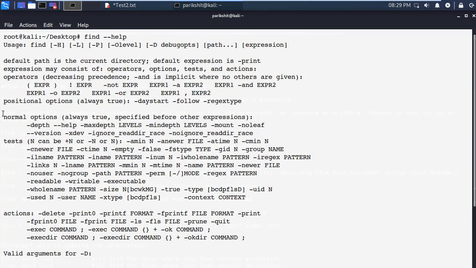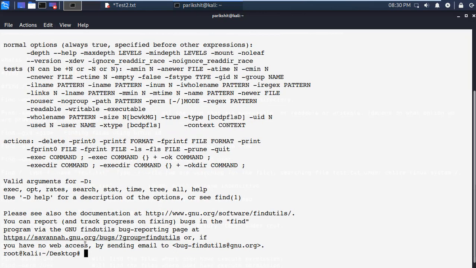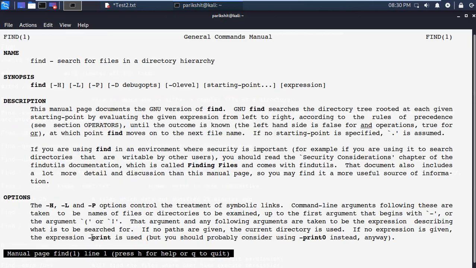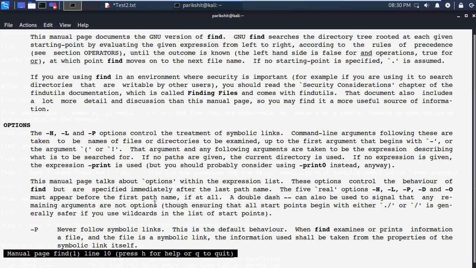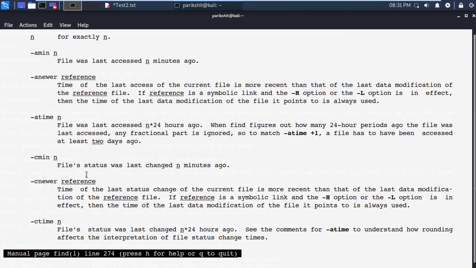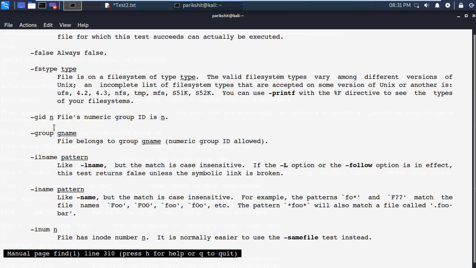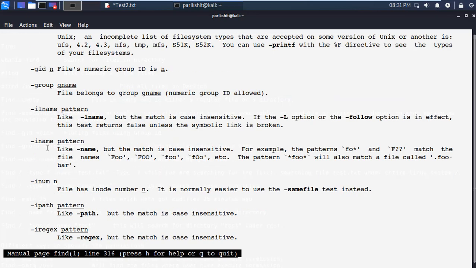So you could see that there are a couple of options that you can use with it, and you can see their documentation on the man page. So let's see man find, and here we can see the complete man page for the find command. If I scroll down, there are numbers of options: atime, cmin, cnewer, and again if you scroll down here you will see that we can find a file using group id, group name, and with the name and with the particular iname.